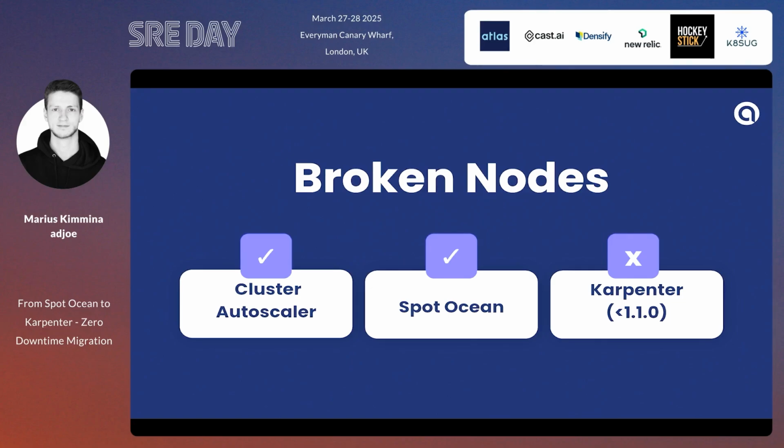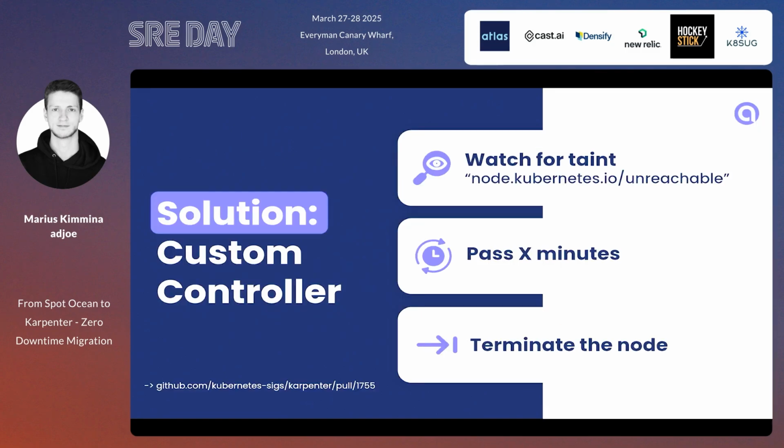So we had to come up with our own solution for this, which is we wrote our own little custom controller, which would watch for the taint unreachable, wait a certain amount of minutes, let it be 10 minutes at this point, and then go terminate the node. It's really not that difficult. We even offered it as a contribution to Karpenter, so you can see the pull request at the end of the slide. They never ended up going with it.